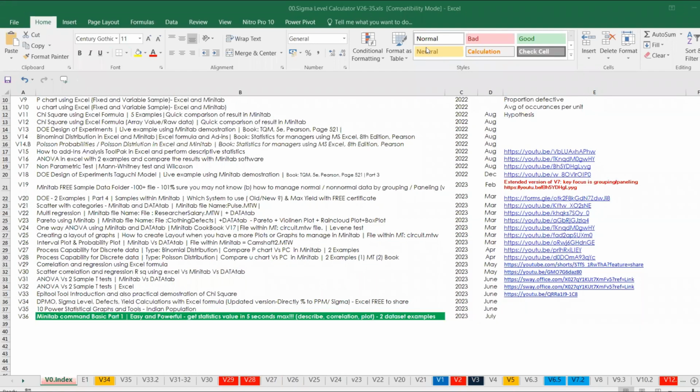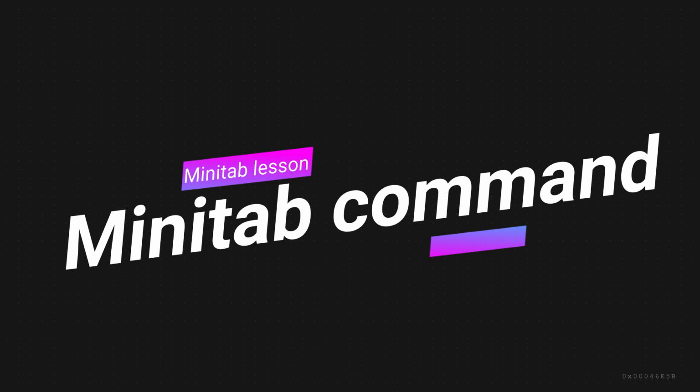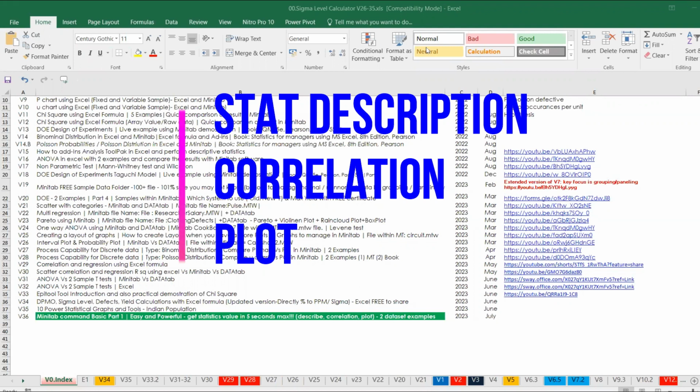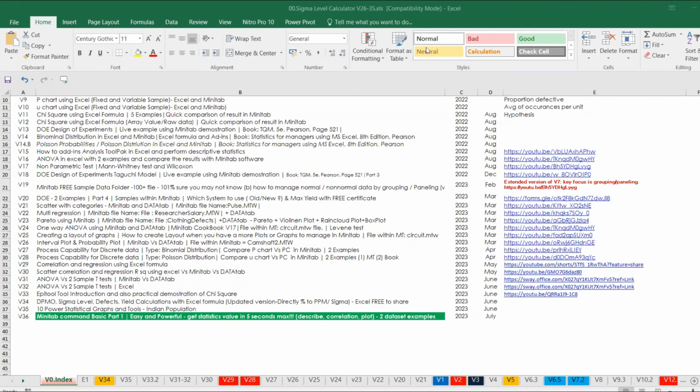Today we are going to learn Minitab commands. It's a part one video, and we are going to learn some of the instructions, some of the commands like describe, correlation, plots, and all that. We are going to do it using two data sets, and not only that, any statistical value you can get in less than 5 seconds. Let's see how we are going to do it.